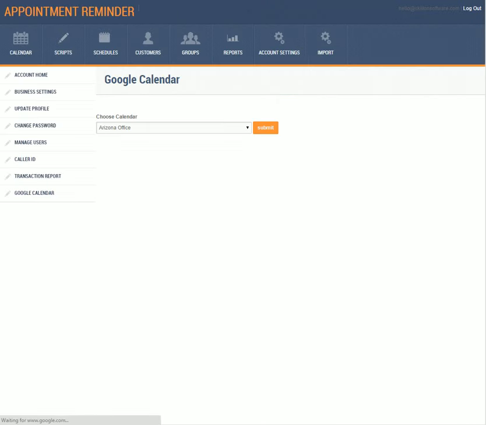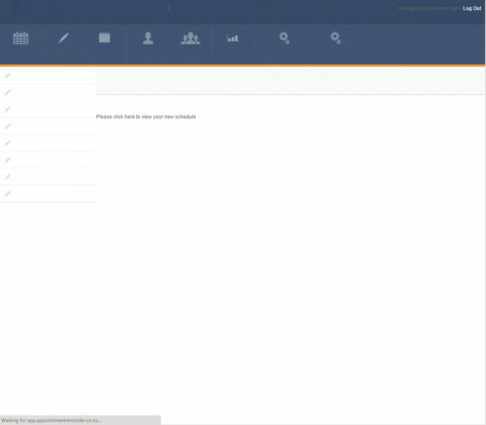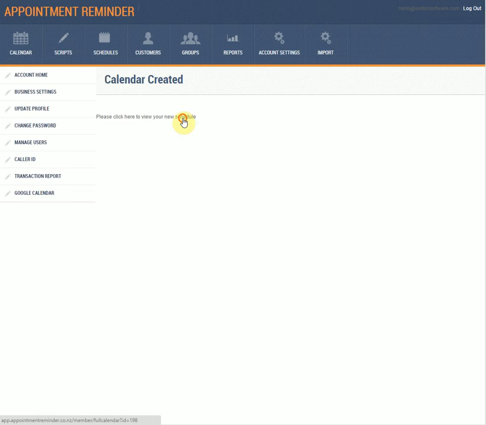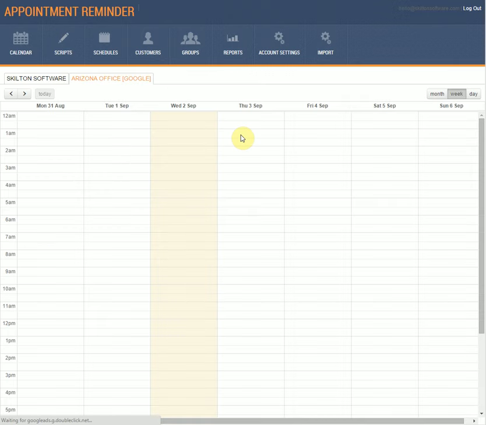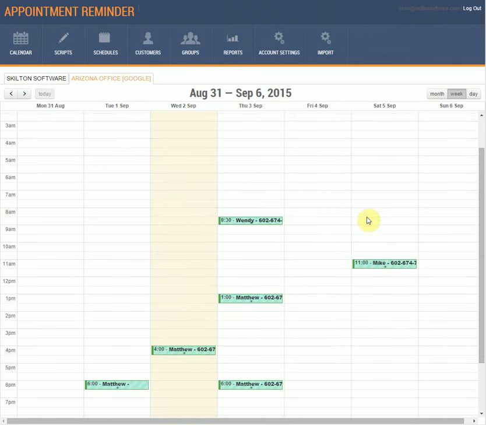Now you can see a list of available Google Calendars from which you can select one. We choose the Arizona calendar. We click to view our calendar. And you can see that Appointment Reminder has already brought over the appointments from Google Calendar.